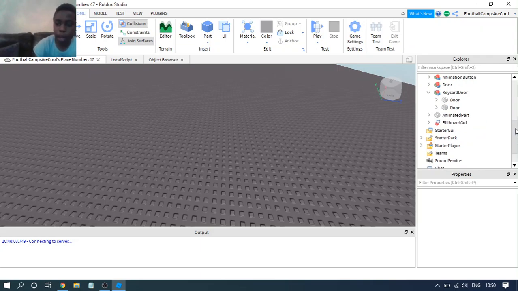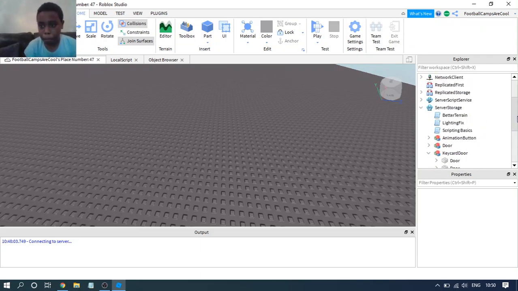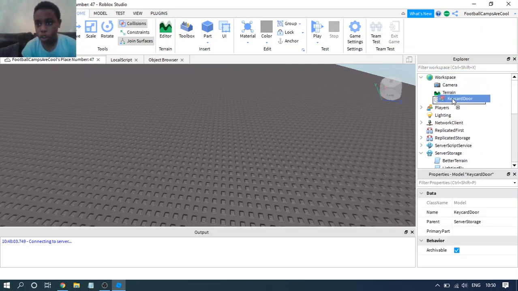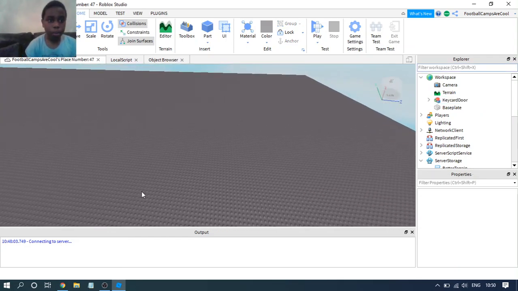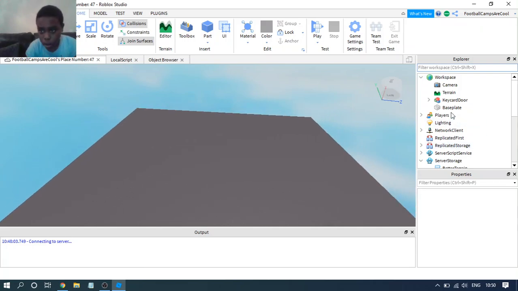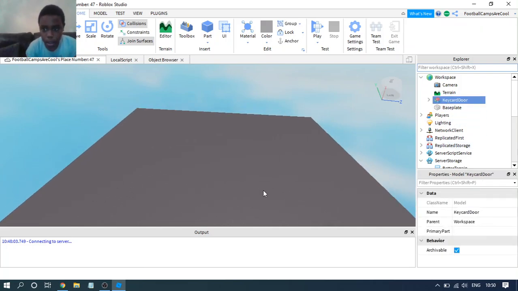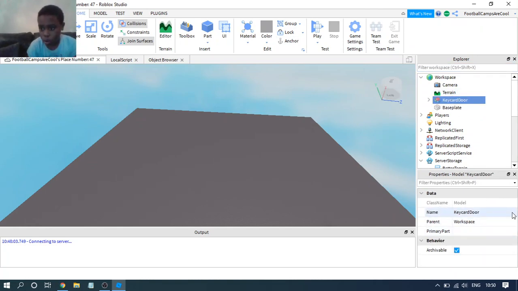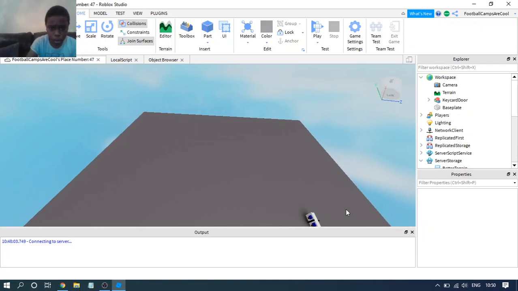Now once you've done that, let me show you the door. You need to make a door, add it into workspace, and where's the door? I created this door by using parts. Where is it? Let me put it in the position 0, 0, 0. I can't, but where is the door? Oh, there it is.